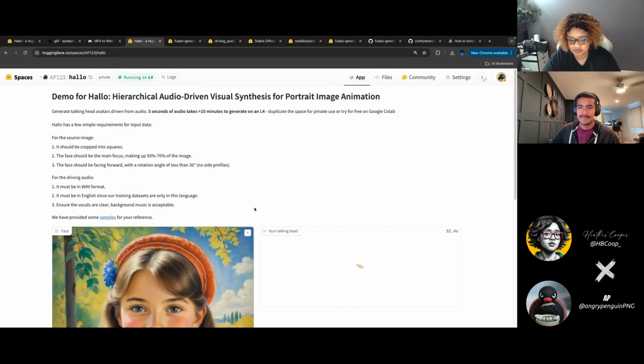This is all new. The point of this for Hallow is that it's audio-driven visual synthesis for portrait image animation. So they're going to try to make portraits or images speak. You can't just put a tree on there and expect it to start speaking. You want a face with obvious eyes, nose, and mouth that's looking forward. And it even tells you what you want to have for the source image.